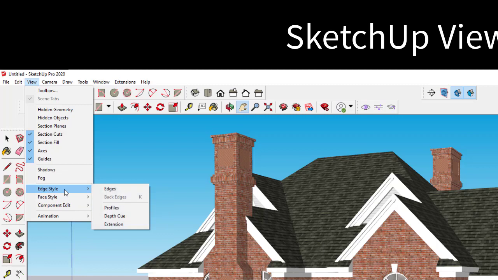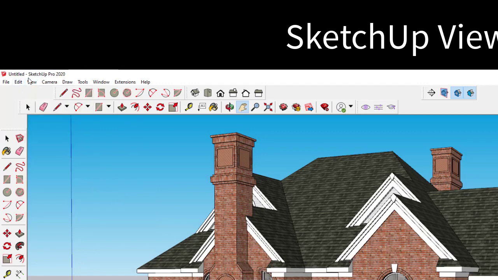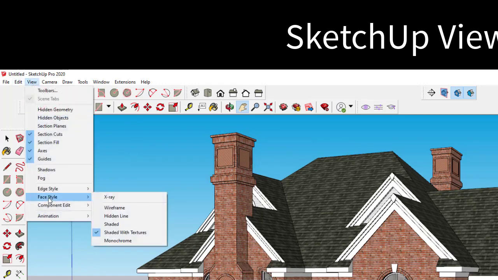Let's start by turning back on our edges under View, Edge Style, Edges. Wonderful. Next, we will go to View, Face Style. And you'll notice here that we have a variety of options: wireframe, hidden line, shaded, shaded with textures, and monochrome. You'll notice that there's also an X-ray option, but it's separated by a line. What that means is X-ray can be turned on while any of the other ones is also turned on. So it's an add-on to what exists below the line.